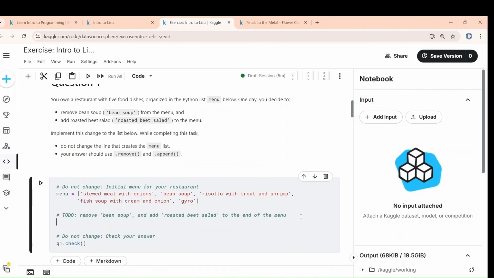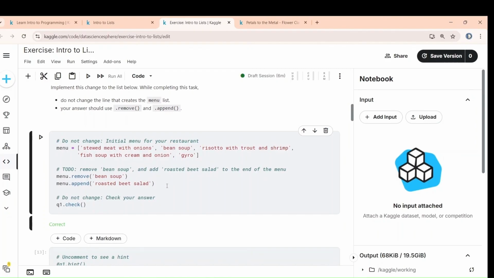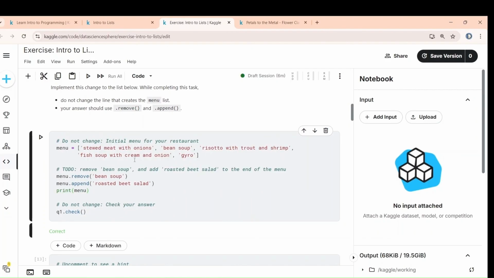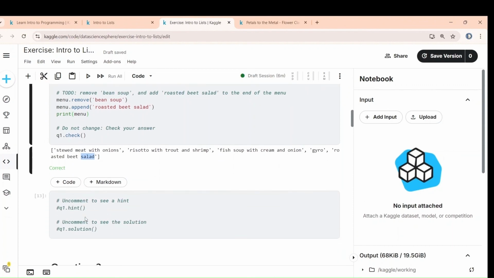So first I have to remove. So menu dot remove, and there I will remove bean soup. It will be removed. Next, dot append. I have to add menu dot append, and here I have to add roasted wheat salad. I'll just copy and paste. These things are not possible with strings, but this is possible with lists. Let me show you. If I print menu, then what will be the output? See, the bean soup is removed and roasted wheat salad is added. So easily you can modify your menu.